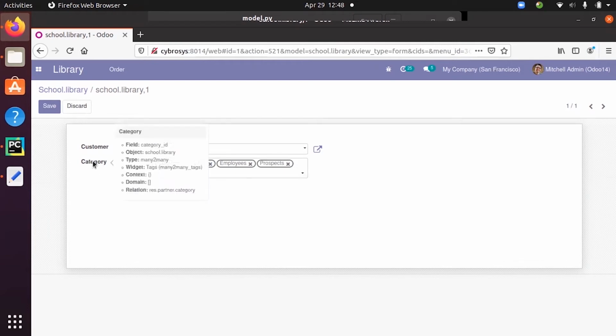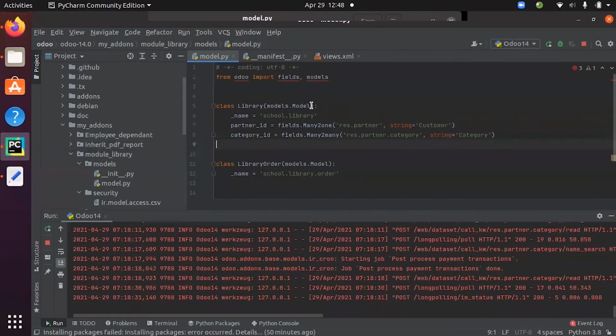When you place your mouse here, you can see the field name is category ID and the object is school.library. The type is many to many, and you can see the widget many2many_tags, and the relation is res.partner.category. Okay, so this is how we create a many to many field.